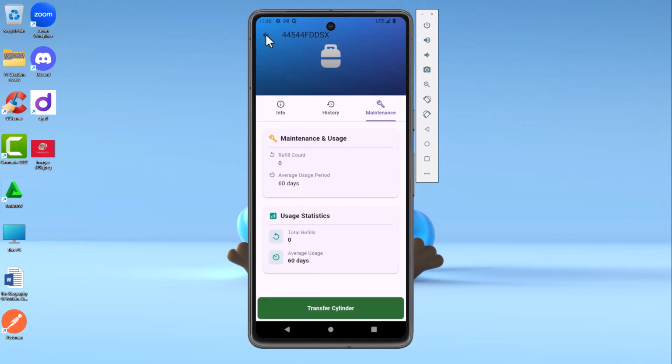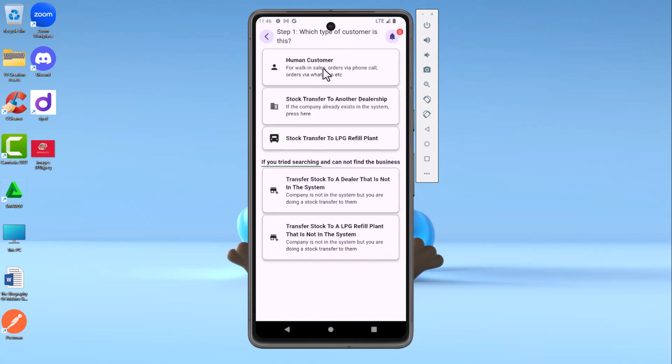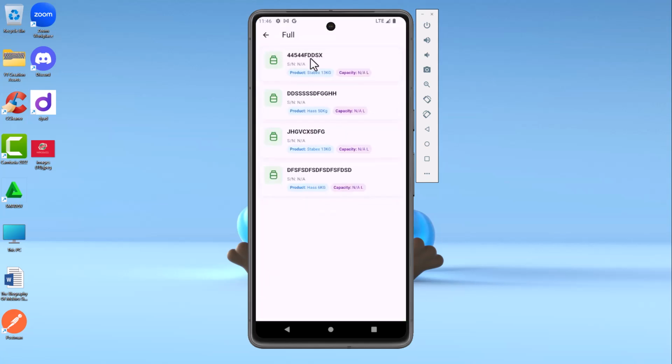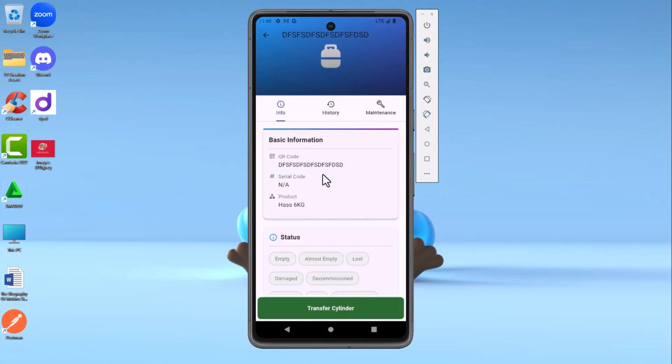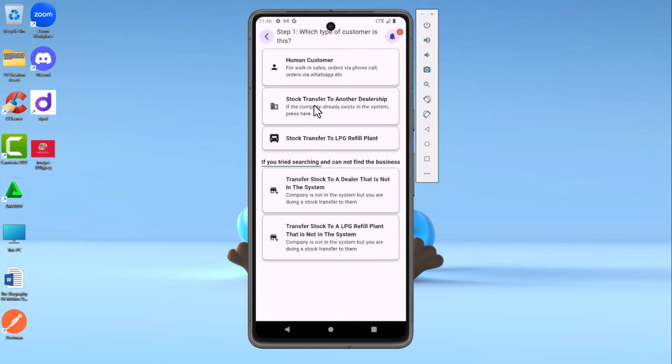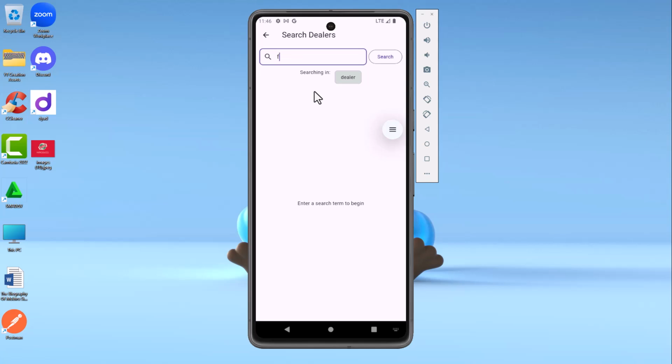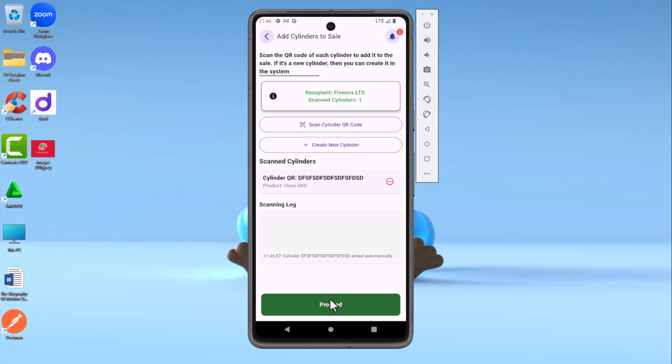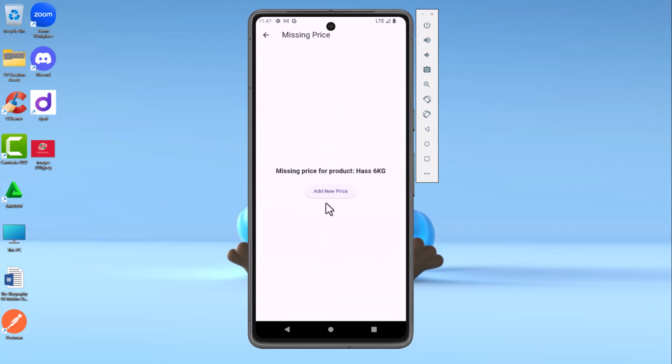So when you click on transfer, it just takes you to this page, but this time it already has the cylinder selected, so you don't even have to search for it. For example, let's say I want to transfer this one to Flowers. I can click on it, come to transfer, search for Flowers, then I just proceed and I submit.